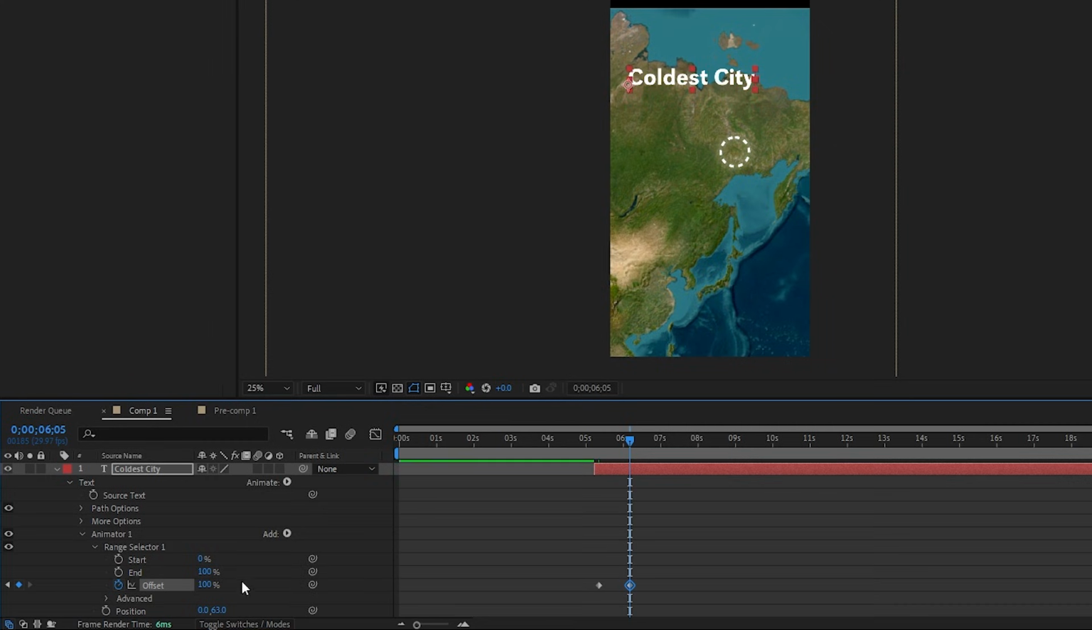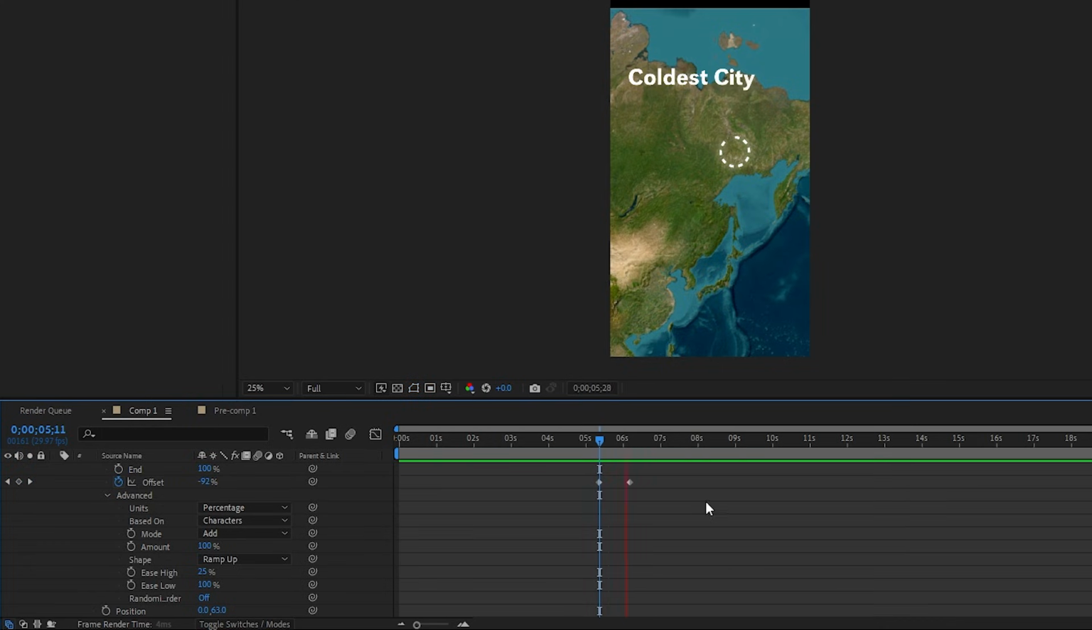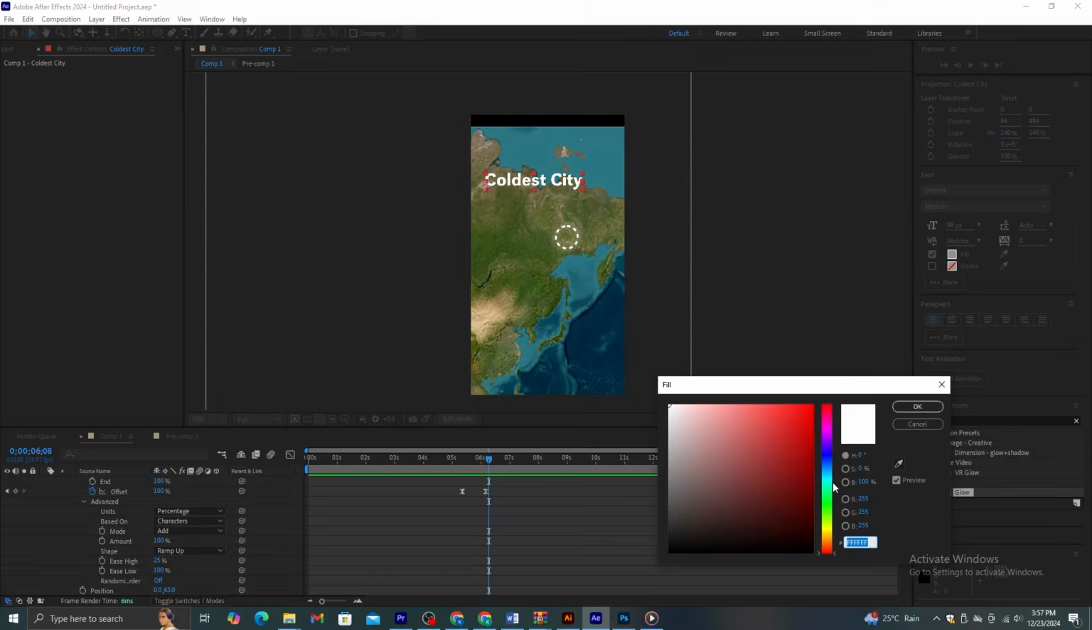Then click this advanced option and change this square to ramp up and make this ease high value 25 and the ease low value to 100. Now, you will get this cool text animation. I'm going to change the text color as well.